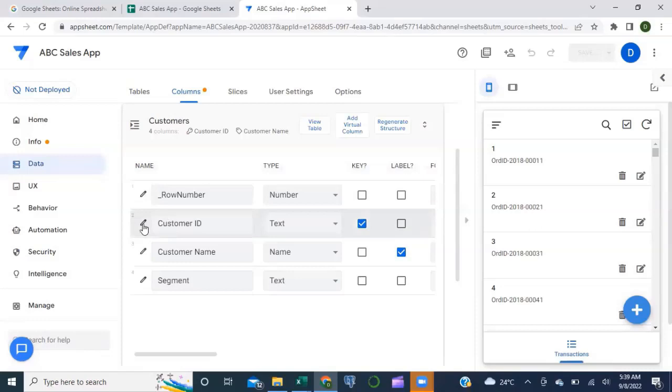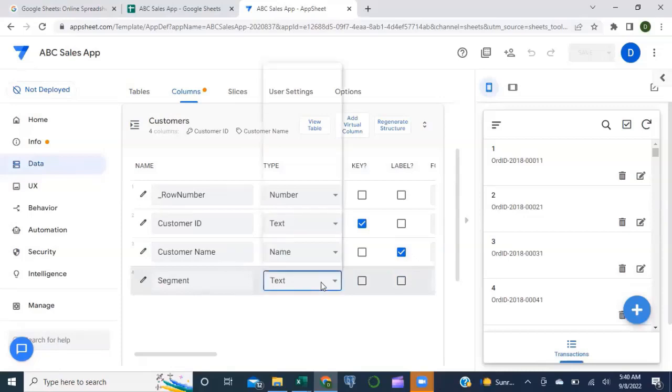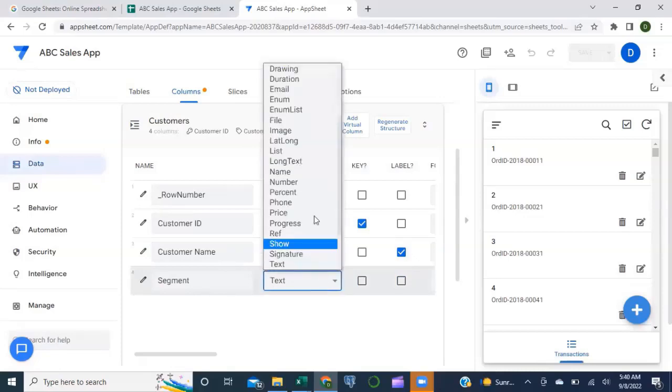The next one is your customer ID. So customer ID is the ID we have given to the customers in our spreadsheets. So that has a text data type, which is fine. Customer name is the name data type. Customer segment is a text data type. So when you click on each type over here, it gives you the list of types you can set for a particular field. So in this case, we're okay with text, so we'll leave it as such.